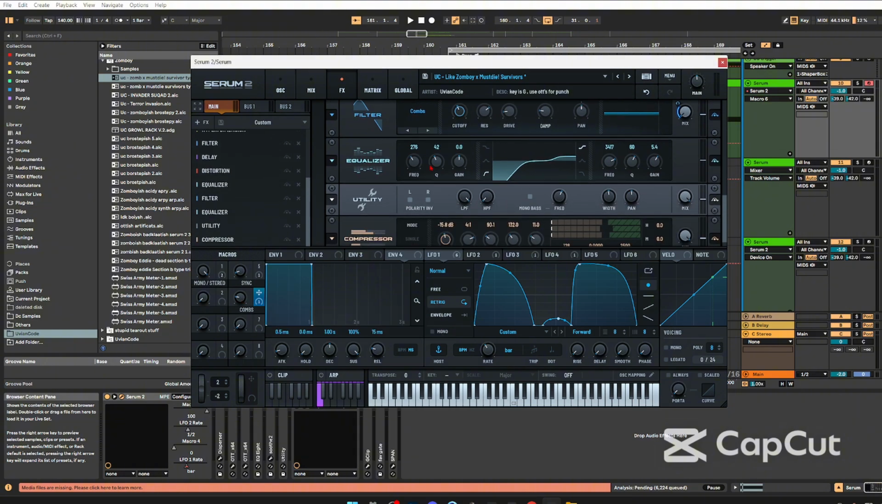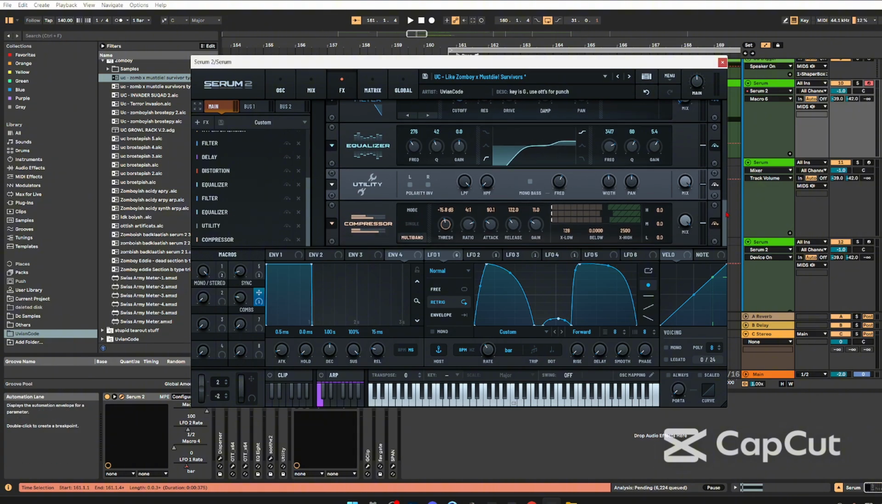Then I have just given it a little bit of another equalizer to remove a little bit of dirt after the Coke filter. So it's on 276, Q at 42, and then the highs, I've given it a little bit of highs because it was a little bit dull in the high part. So it's on 3,417, Q at 16, gain at 5.4.